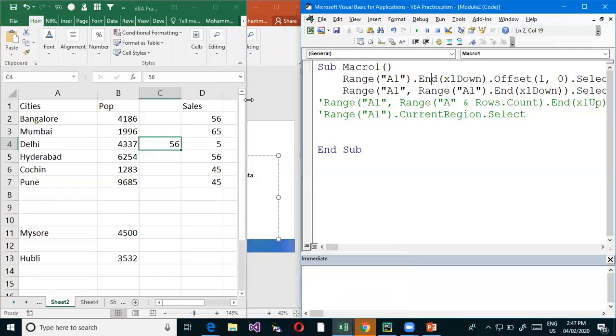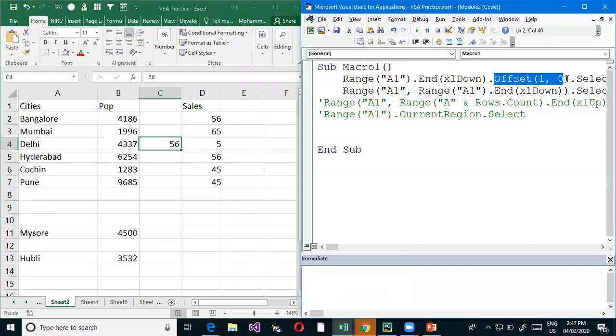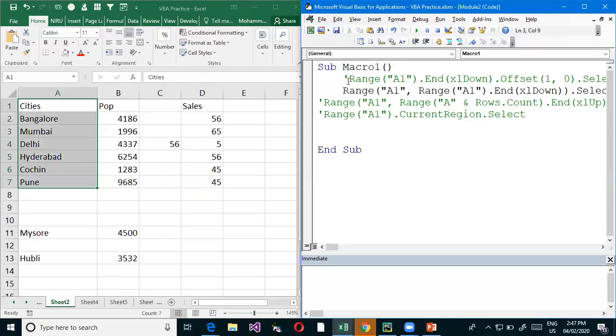The second one doesn't go down, right? That is because of the offset. In the first one it goes down, in the second one it doesn't, because I have just added an additional offset. Otherwise it's not going down. In this case, what is happening is it only selects the range A1.